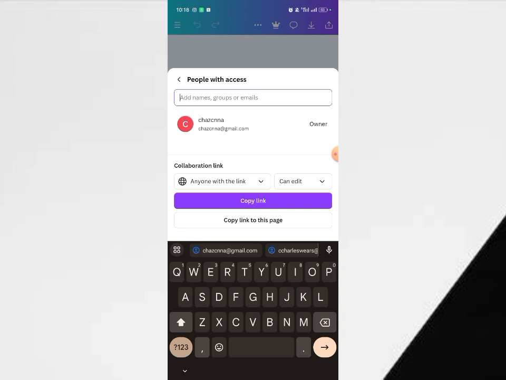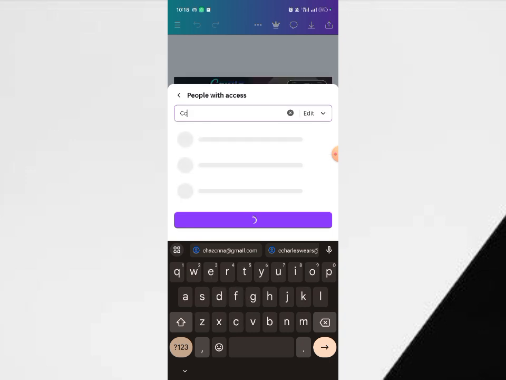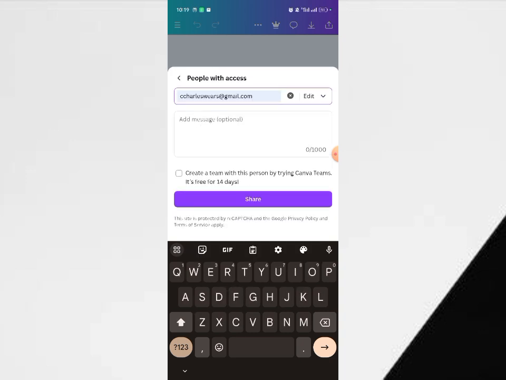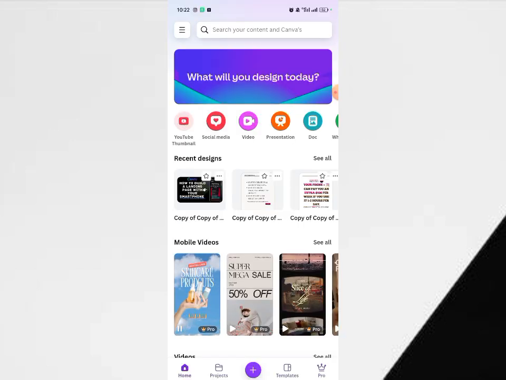So let's assume I want to add this email, see Charles US. This will load up for you. So you just click on share right here. Once you click on share, the person will just go over to his own end and he's going to see that a design has been shared with him or her. So that's one way to move designs from one account to another, by sharing it to that person's email.